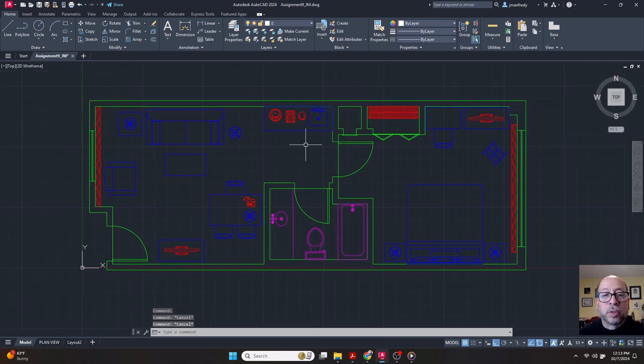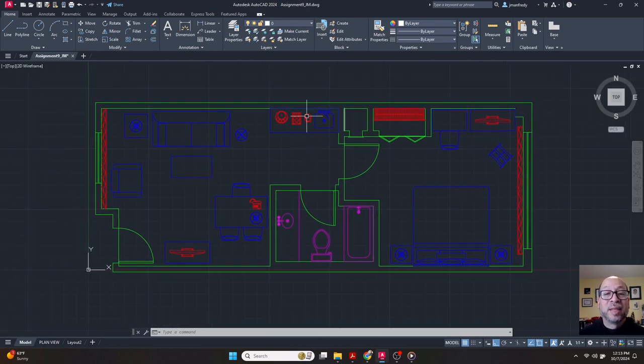But the goal here is just to confirm that you understand how to move objects to their appropriate layer when the time comes during your drafting. This is the final result of this chapter's efforts, and we'll see you next class.